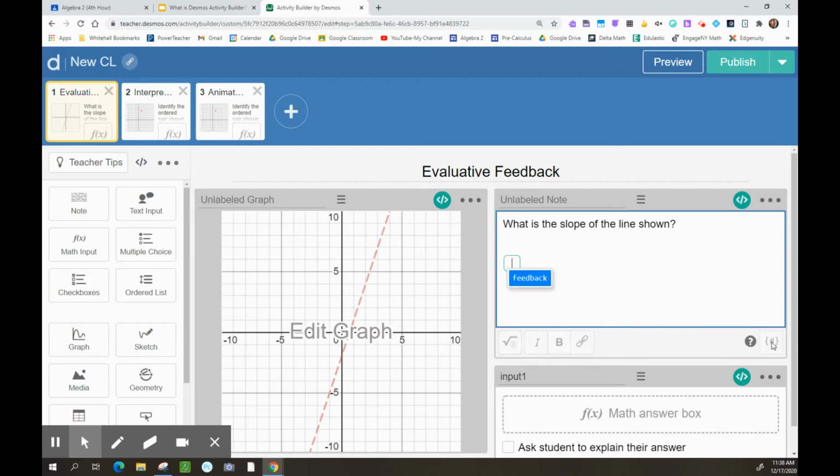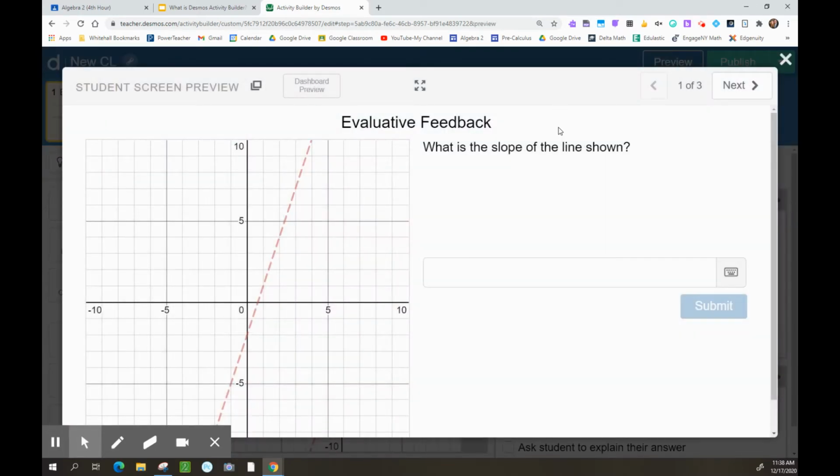So I'm going to add it to my note. And let's preview. So here's the preview screen. If the student types in a correct slope and presses submit, they get this piece of feedback. If they type in an incorrect slope and press submit, they get this piece of feedback. Okay, and it's always auto-generated.